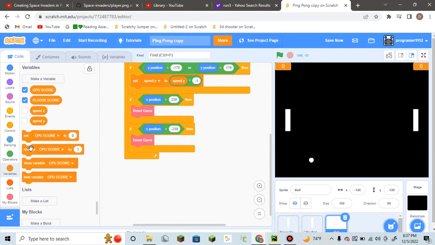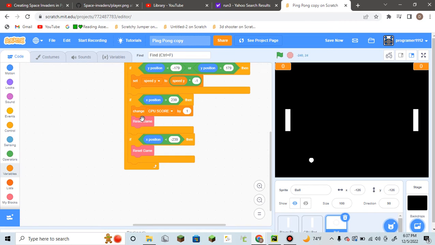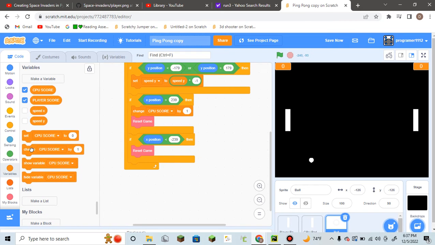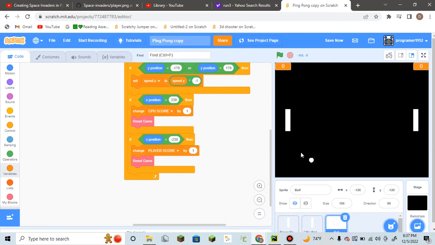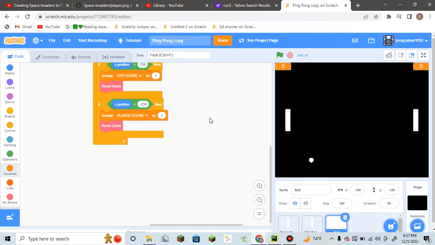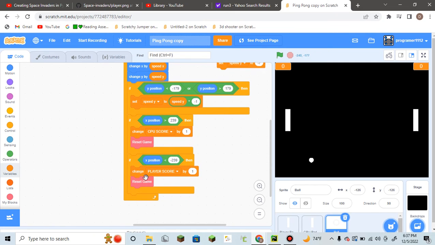So let's go ahead and change CPU score by 1. And now on the other one, it's when the player scores, and you're probably never gonna score because the CPU is just really good. By good, I mean it's impossible to defeat. You'll change player score by 1. Now, if we try this, as you can see, our player score is constantly getting bumped up by 1 every time we score, and that's great.